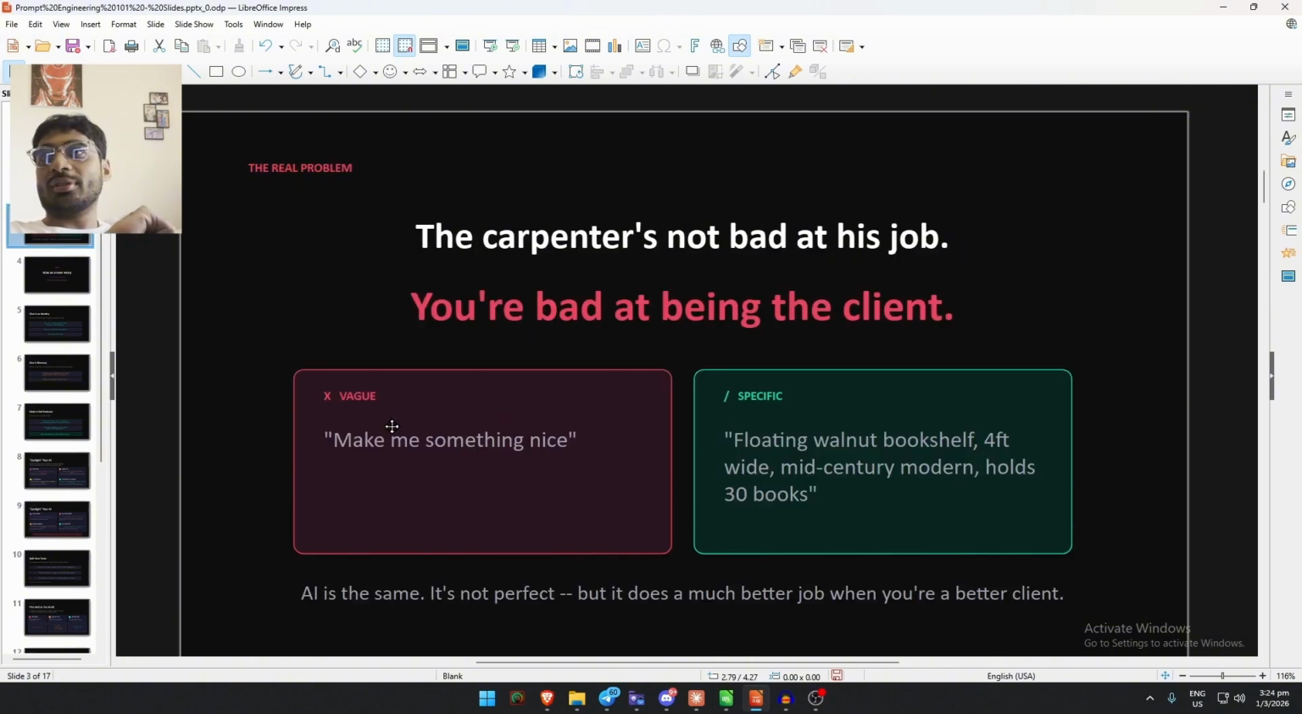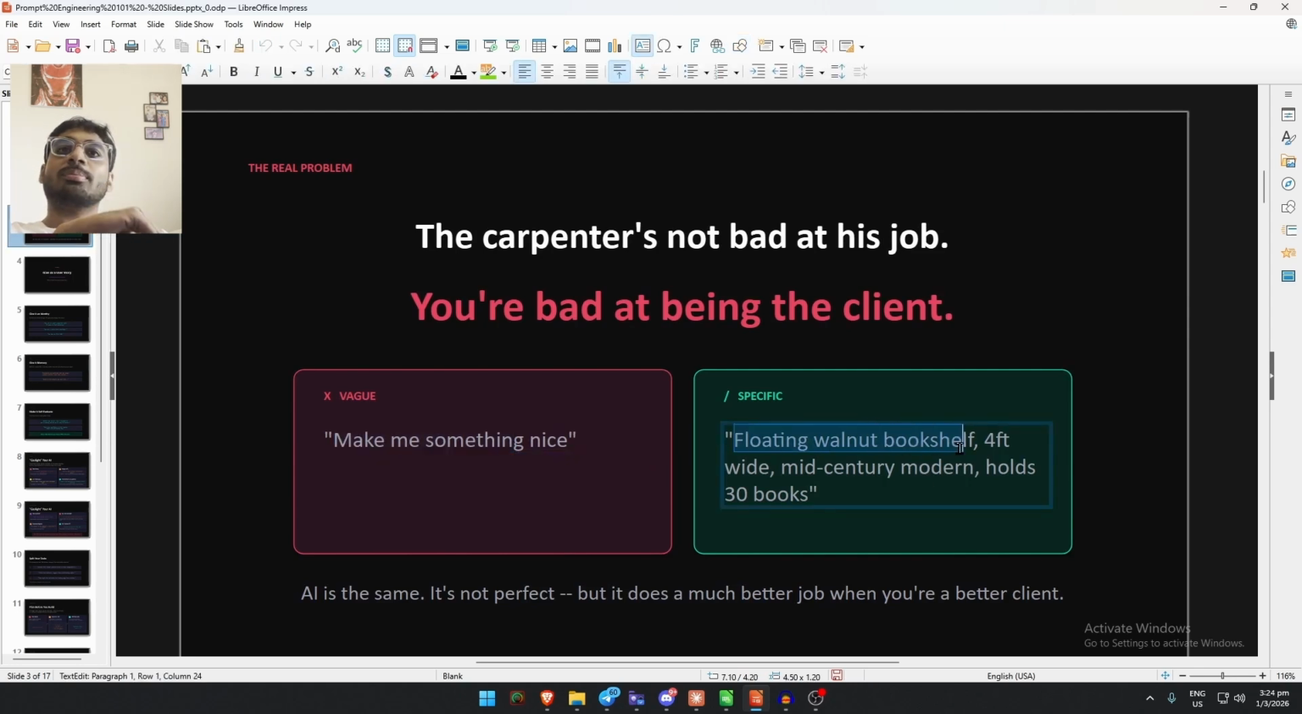And you know this for yourself. Don't say make me something nice. Let's say you need a floating walnut bookshelf 4 feet wide, and so on. Basically giving specific requirements so that you get what you want.